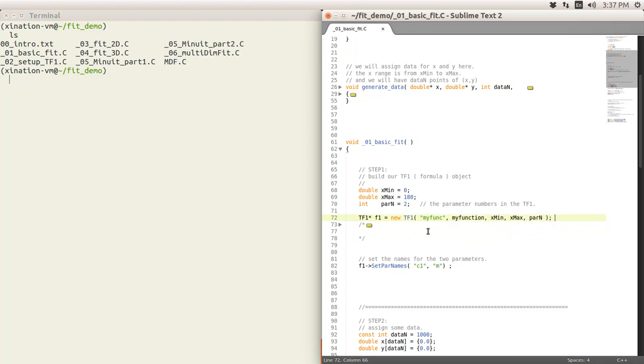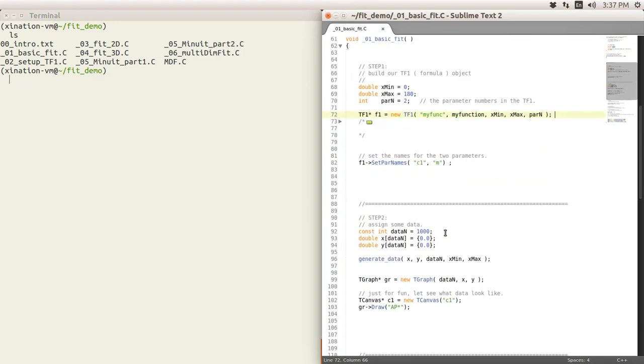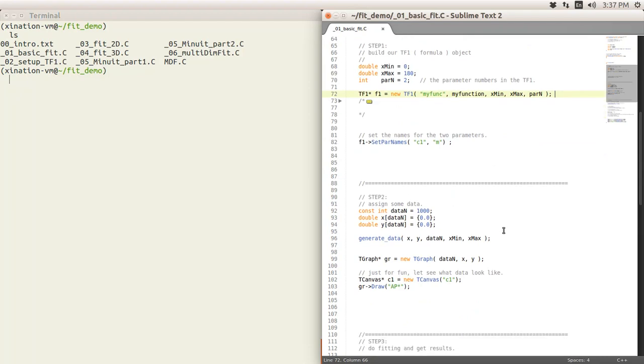So we have a function, and of course we need to have some data for this function to fit. In this case, I use a TGraph object to store my data.